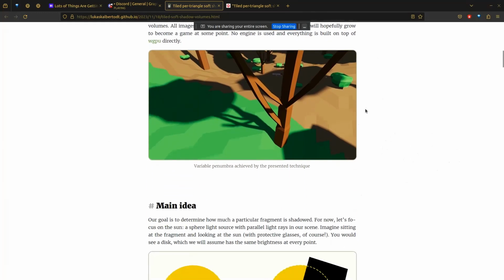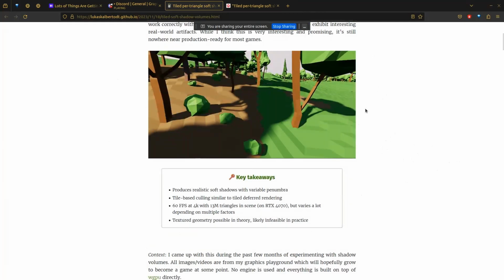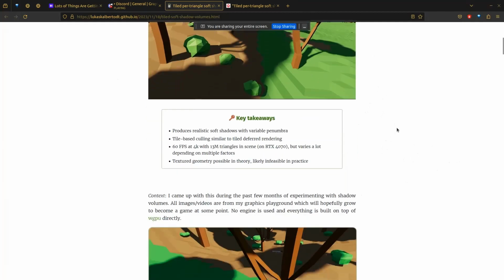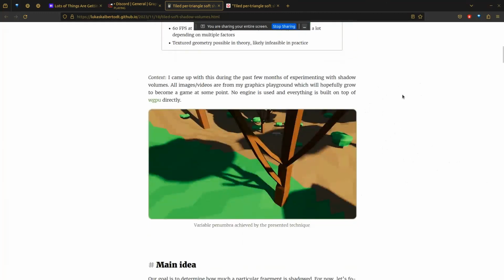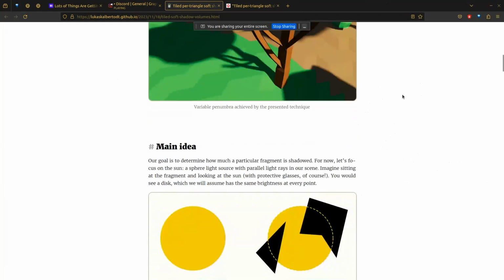So wait, what is texture geometry in this case? Just like geometry with textures on it? Or, I'm not exactly clear on it. Or like using textures to represent geometry or something. I'm not sure what the implications are that they're saying it's infeasible. Yeah, well, I guess we'll see if they talk about it more.